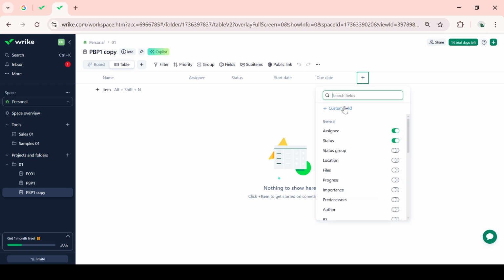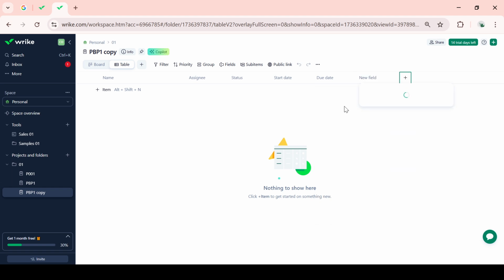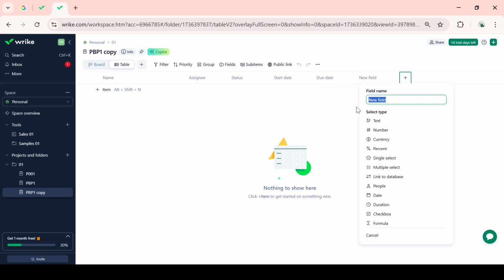Here's where you have the option to either add a new custom field or bring in an existing one. In the pop-up window that appears, this is where you'll specify your field's properties. Start by naming your custom field, something relevant to what you'll use it for, so it's easily recognizable.